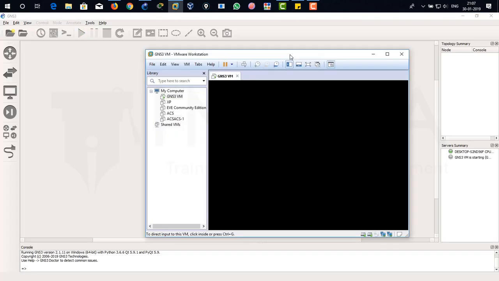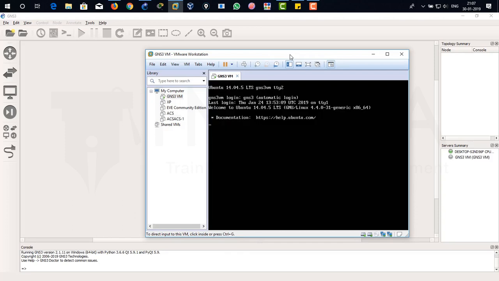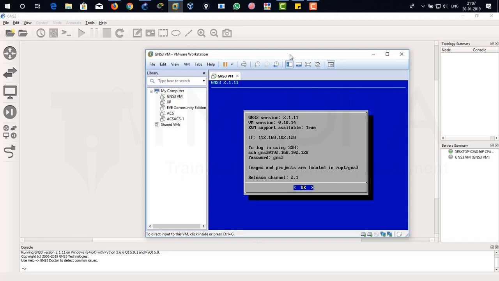It will take a little bit of time, so just bear with me. I'm going to skip until it opens up. Our GNS3 is getting started. That means we have actually integrated this GNS iOS within VMware Workstation. If you want to integrate GNS3 within VMware Workstation, we have a video related to that, so you can go through my previous videos. Over there, I have shown you how to integrate GNS3 within VMware Workstation, so I'm going to skip it right now.